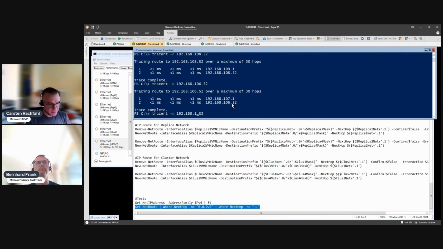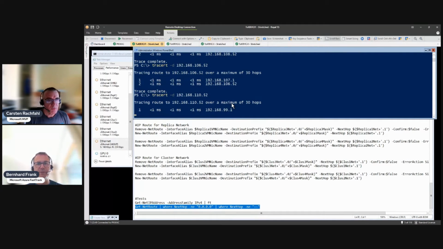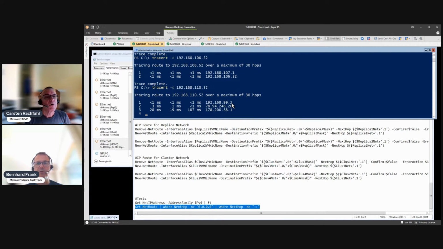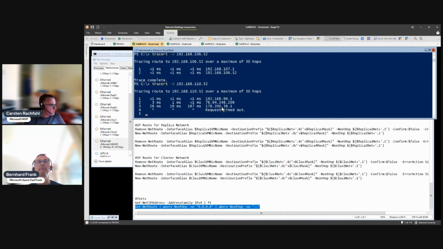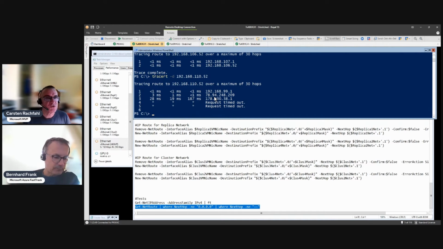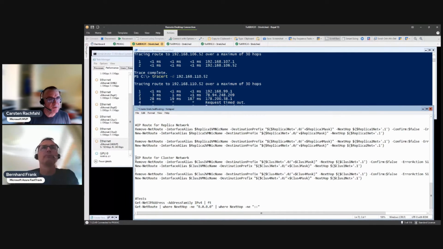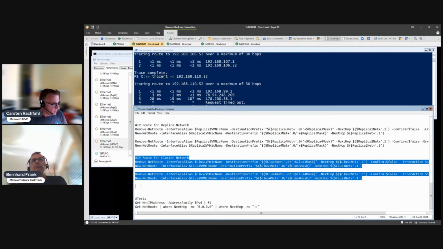If I try the 10, which is the cluster network, it doesn't have a specific route to the cluster network, so it sends the packet to the default gateway. Now it sends the packet out to the internet and will never come back. So if we do a ping, we can't get a reply, but the trace route shows us the way into the internet. And this is a private IP address, so it shouldn't go out. But now we will implement the two missing routes in the cluster network.